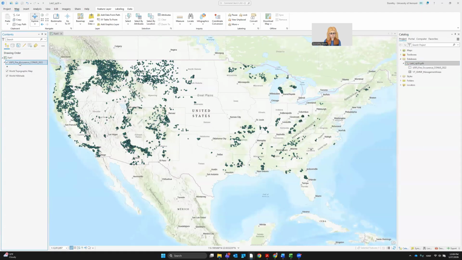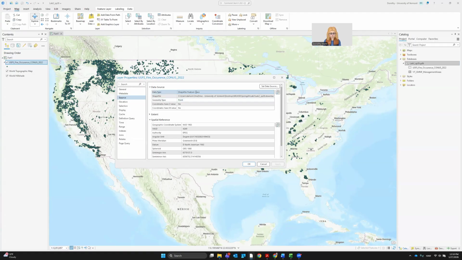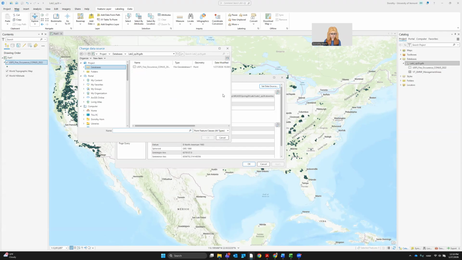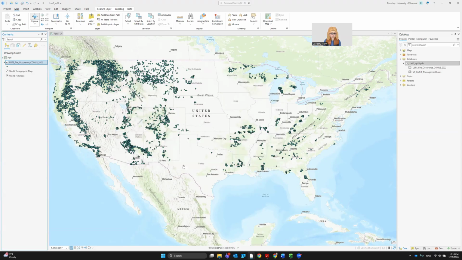So this is the shapefile and we don't want that to be the case. So we're going to go to properties. See how it says shapefile feature class? We can't work with this that way. So we're going to go to source. You're going to click this button called set data source up here. You're going to go into your geodatabase. Mine is just already popping in there because it knows what I'm doing. You're going to select it. And now it says file geodatabase feature class. Click apply and click OK. So now this data matches this file over here in your database.